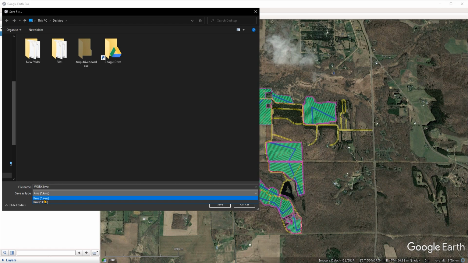However, some applications may not be able to read KMZ files because they may not understand how to read the archive. So in those cases, if you're sending data to someone else or you're intending to use it in other applications, you may want to export out as a KML.